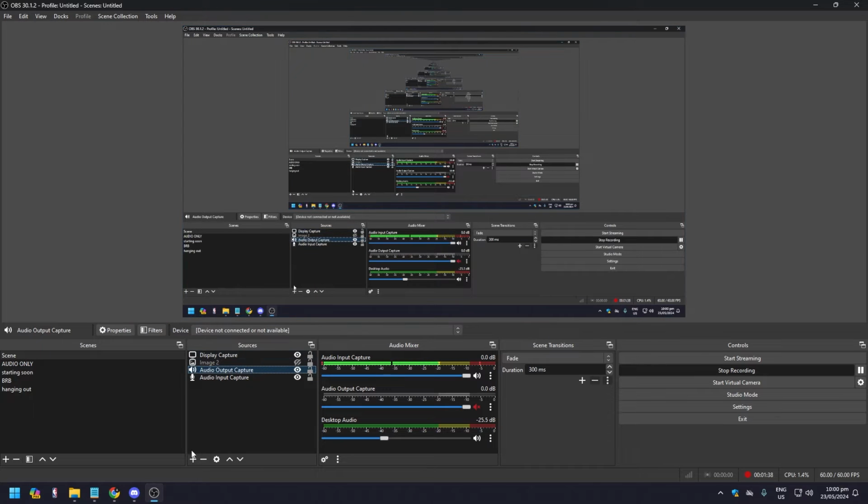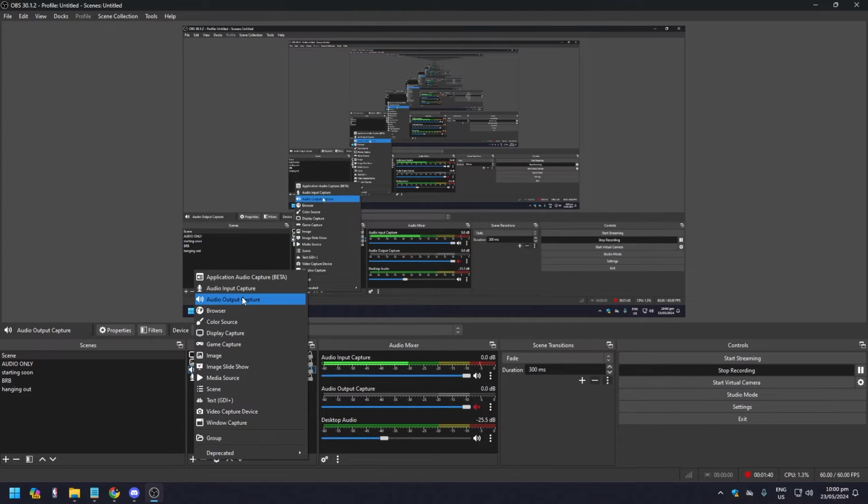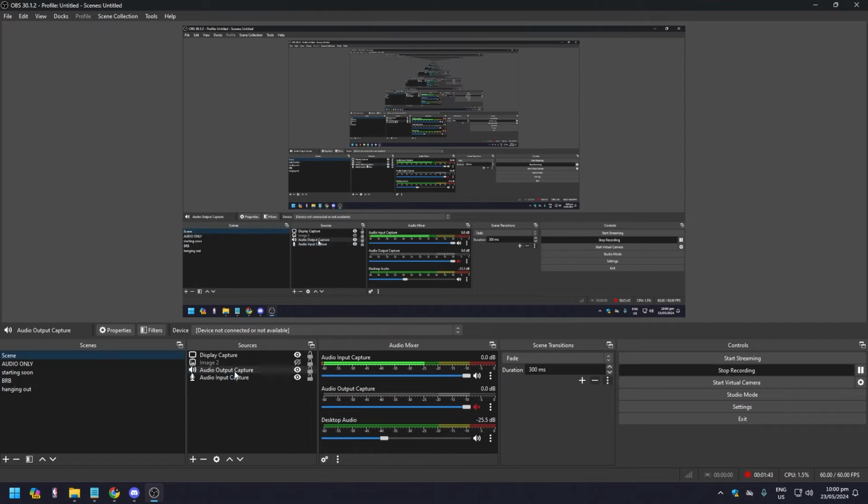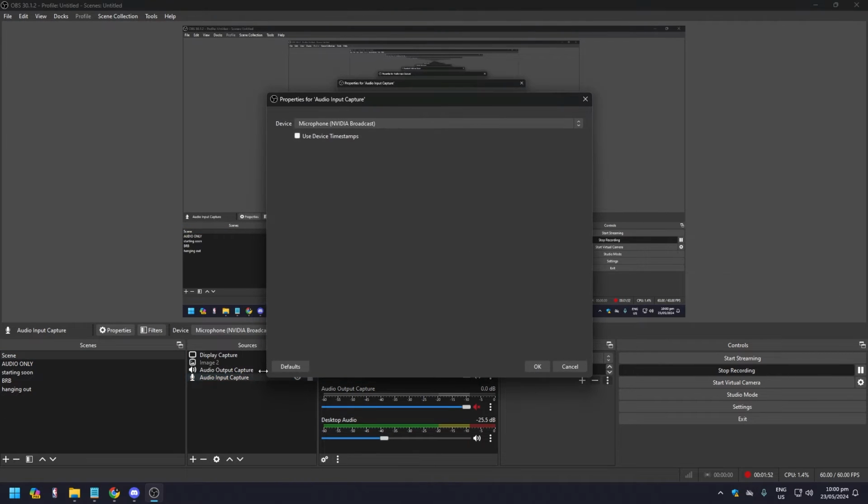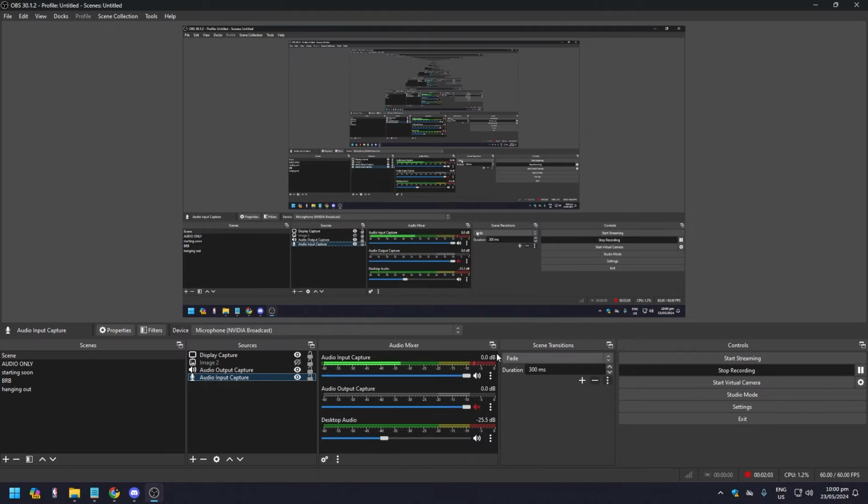So how do you do this? Just click on plus and add audio input, audio output, and display capture. It's very important for the audio input capture: right click on it and click on properties. Here you need to select the microphone, because if you don't, it's not going to work. Select the microphone that's plugged into your computer, and click OK so that you'll be good to go.